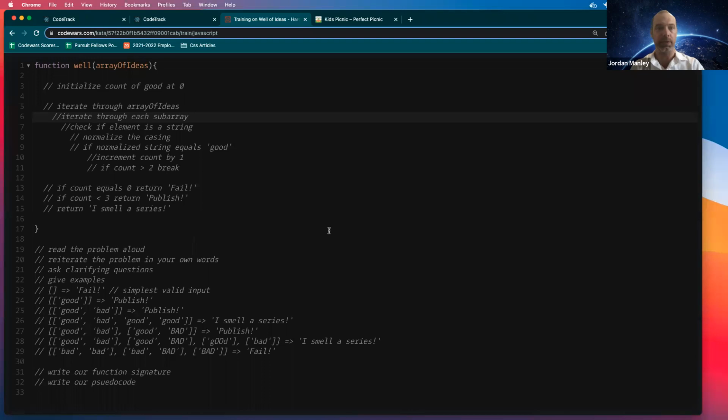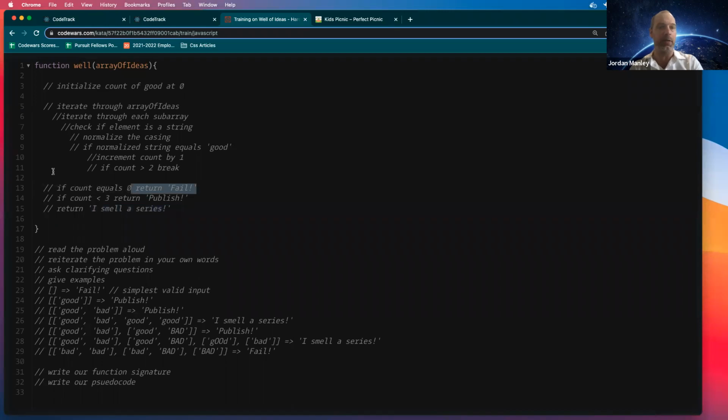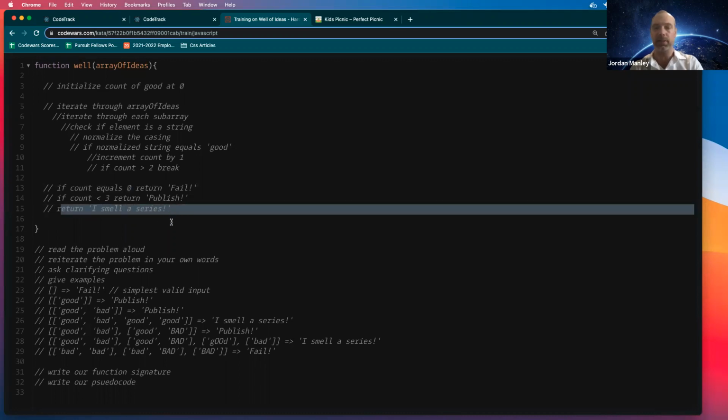Okay. Questions? Anything? Can you return I smell a series if the count is less than 2? I don't think I quite understand your question, Miguel. Count is greater than 2. You could, but it's not necessary. So why do it? If it's 0, it's going to return here and nothing else will run. If it's less than 3, it's going to return publish and nothing else will run. Otherwise, we get to this case and we can assume that count is greater than 2 and we can return it there.